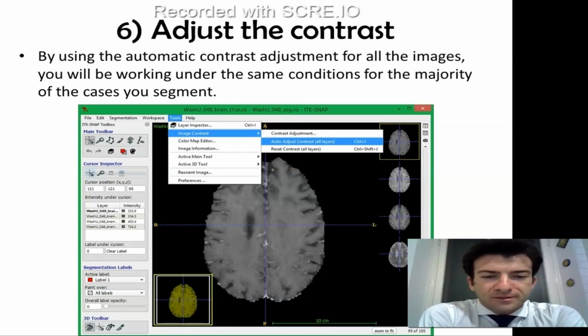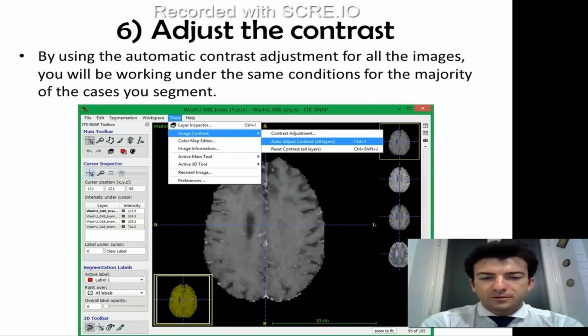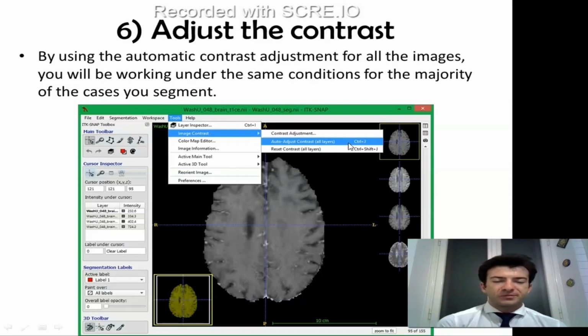So after we have selected the pre-segmentation we want to be working on, our next step is to adjust the contrast so that we can easily visualize tumors and different findings in an optimal contrast. I usually always click auto adjust contrast, which in most of the cases works perfectly fine, but sometimes you have to manually adjust the contrast so that you can ease the process of seeing what you want to see and segment what you want to segment.